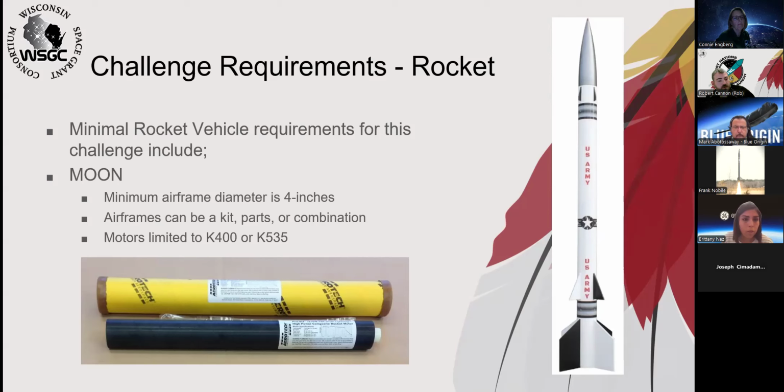Oh, never mind. We've got rocket requirements. These are the same as the Mars Challenge. You have a minimum diameter airframe of 4 inches. You can go bigger. I know a lot of the Moon teams chose that 4-inch diameter, and Frank was cautioning you, make sure that your components fit. You can go to a bigger diameter. That's the minimum diameter that's listed out. So just keep that in mind. Your airframes can be kit, parts, or combination. And then we'll be pulling from the same motors as the Mars teams.